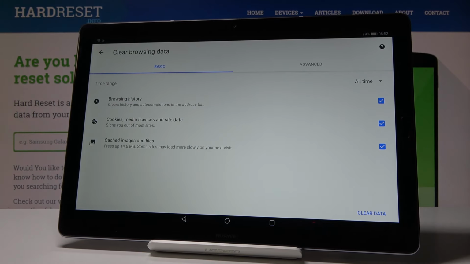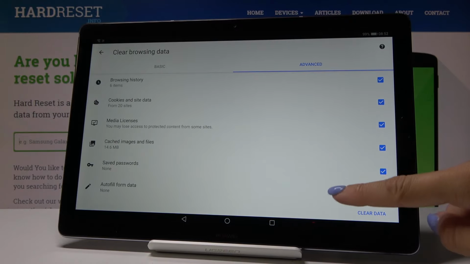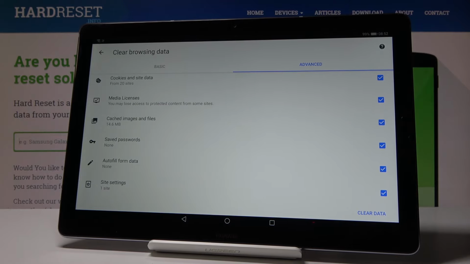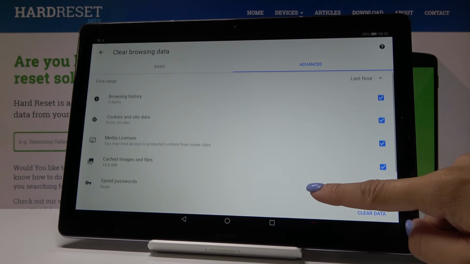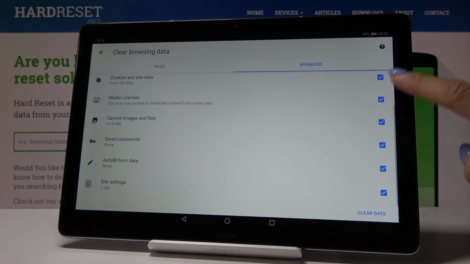and now pick Basic or Advanced options. So in Basic you will find Browsing History, Cookies, Media Licenses and Site Data, and also Cached Images and Files. And then in Advanced options you can find all of the basic ones and also saved passwords, autofill data, site settings and media licenses. So you can delete them all. You can also unclick some of them and leave them, but I will pick all of them.